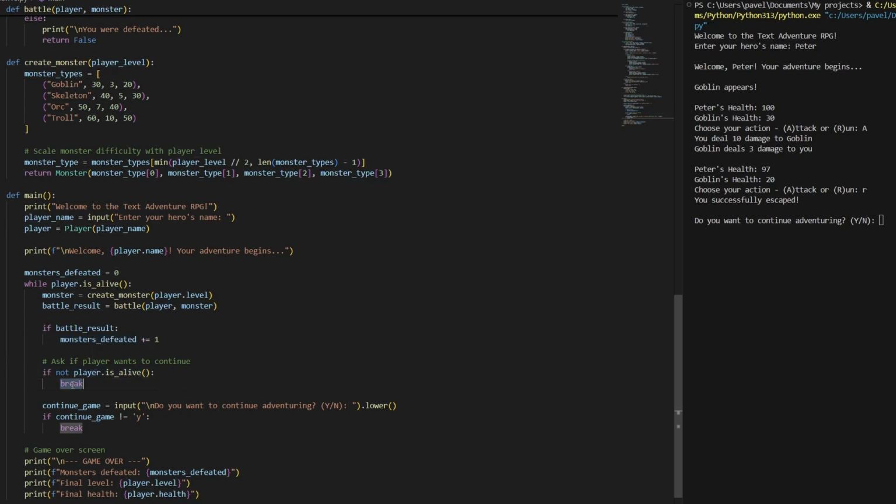I'm asking if the player is alive. If it's not alive, we are going to break from the game loop and jump out, but well, we are alive. So we are asking, do you want to continue adventuring, yes or no? If we write yes, that's alright, and if we write anything else, we are going to break from the loop. I'm using yes, and now I'm going to repeat several attacks until I reach level 2.